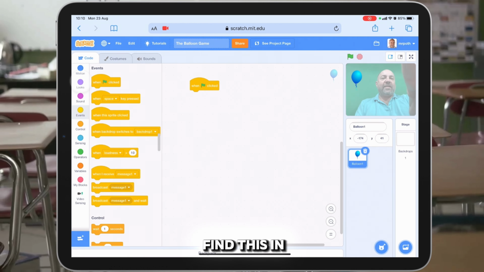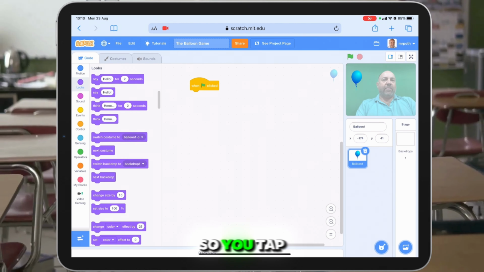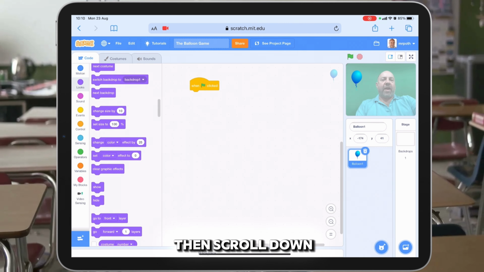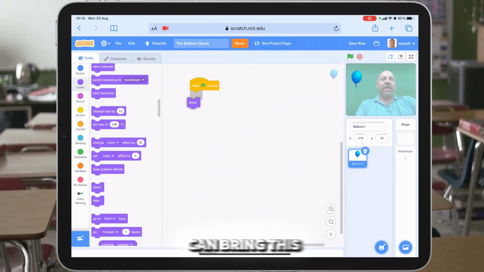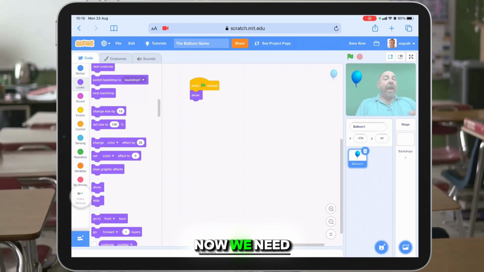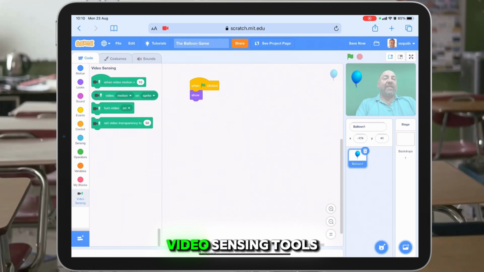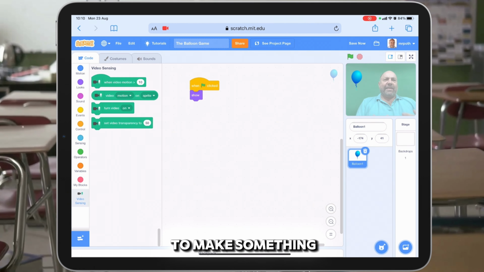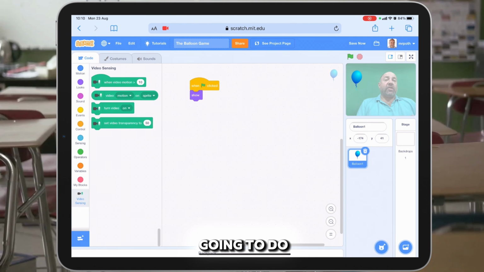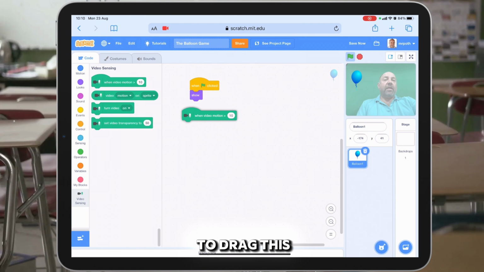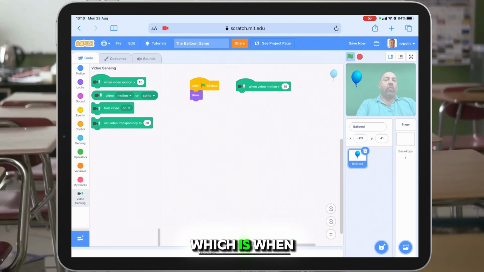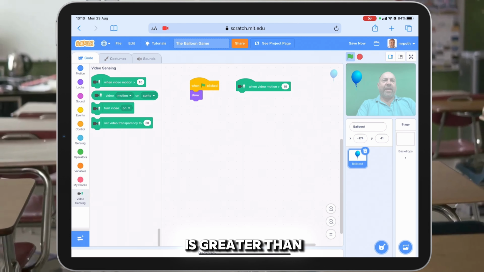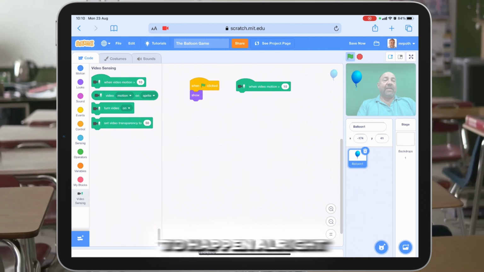So you're going to find this in the looks area. You tap on looks and then scroll down, and then we can bring this over to show. Now we need to go back to our video sensing tools, and we need to make something happen. So what you're going to do is drag this one here, which is when the video motion is greater than 10, we want something to happen.